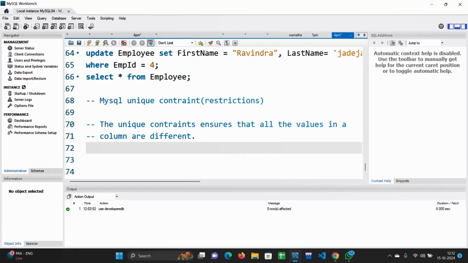It gives some guarantee. Unique constraints are the same as the primary key we have studied earlier. The primary key constraint should have a unique value. In the same way, the unique constraint guarantees that all the values in a column are different.